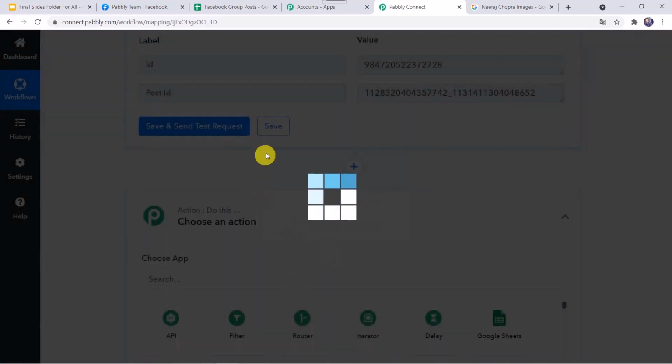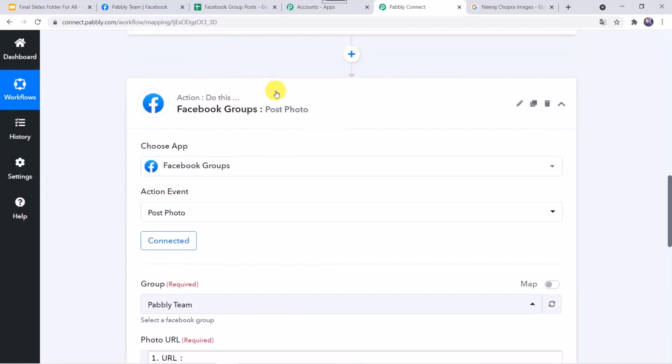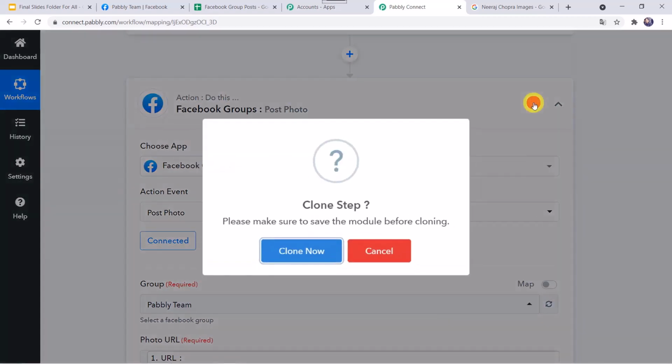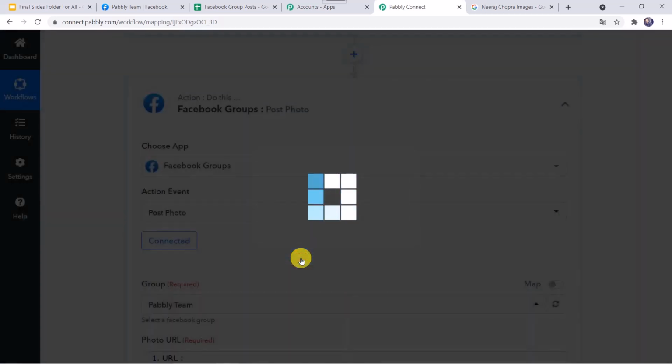And we have a shortcut. So what is the shortcut? When we come to this action step, we can find a clone step option over here. Let us click on this clone step. So what is basically a clone step? It will copy the action step. All the details will be copied. Let us click on clone now.